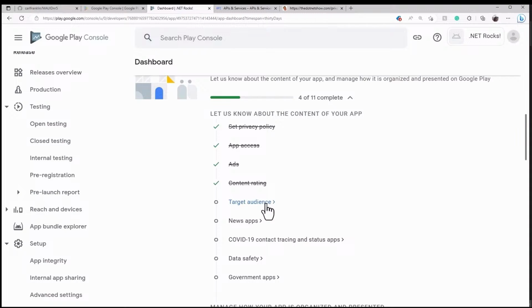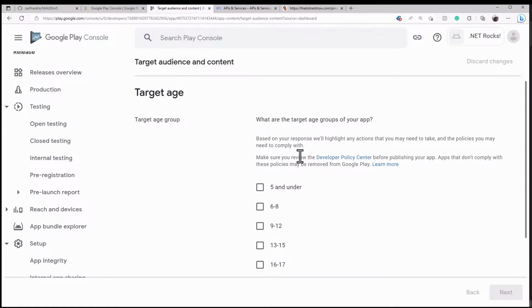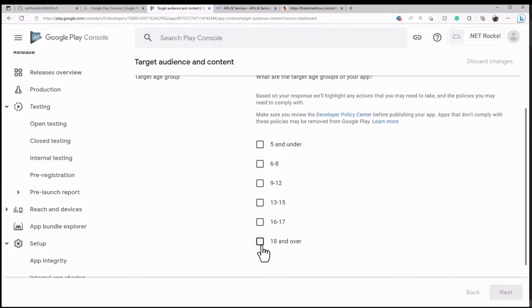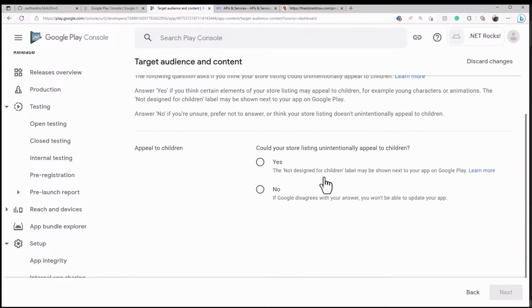Target audience. Okay. What are the target age groups of your app? I'll say 18 and over, and maybe I'll say 16 to 17. I definitely don't want to go any younger than that. Store presence. You've declared your target audience doesn't include children under 13. Yes, that's true. Could your store listing unintentionally appeal to children? I'm going to say no.